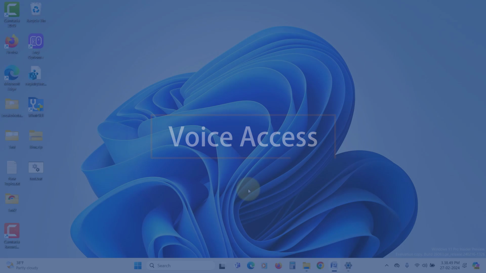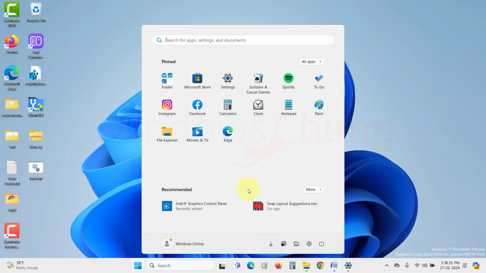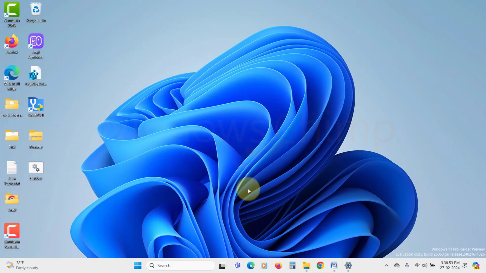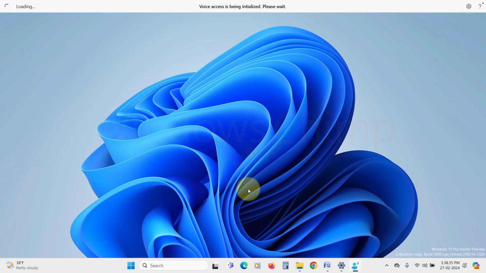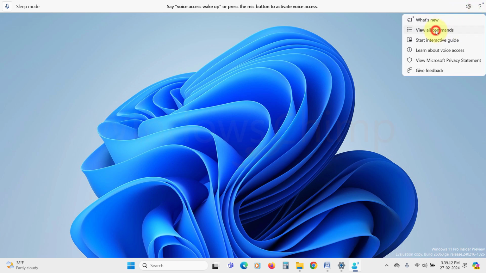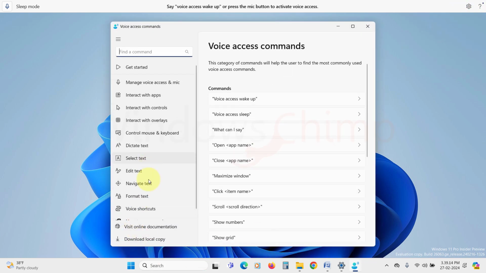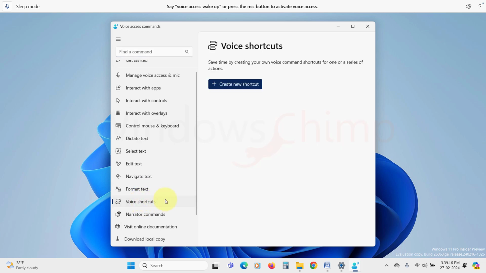Voice Access. Voice Access now supports multiple displays. Also, you can now add custom shortcuts to your voice access. To add the shortcuts, you can click on this question mark, then go to View, All Commands. Here, you can select the voice shortcuts. Now you can add a new shortcut.